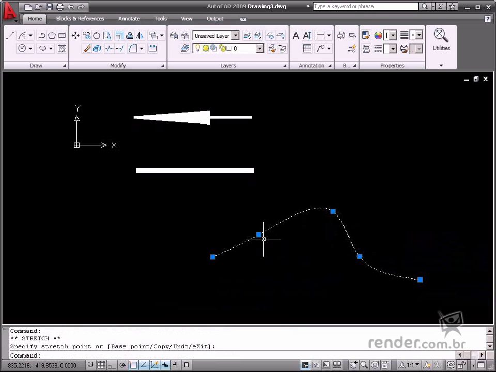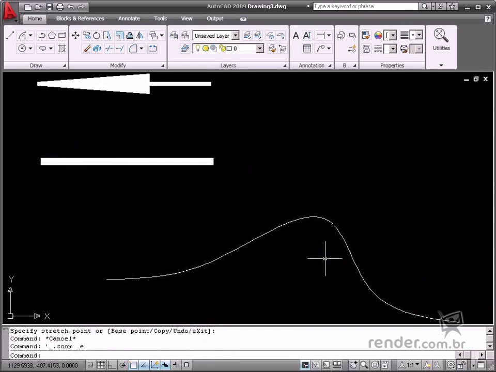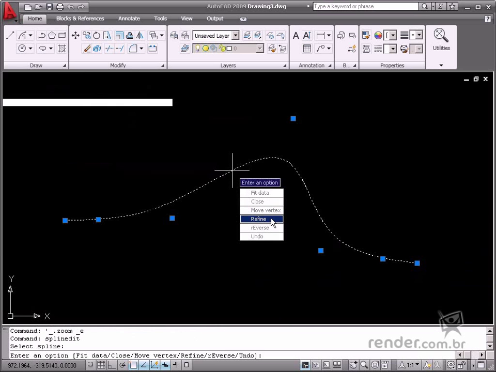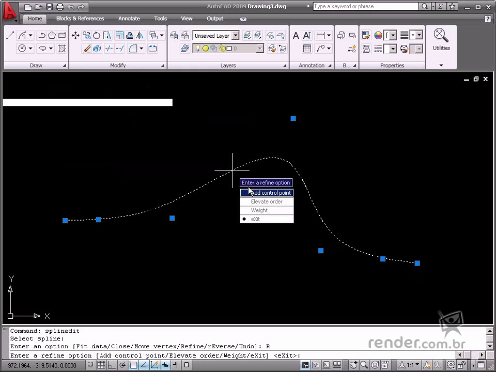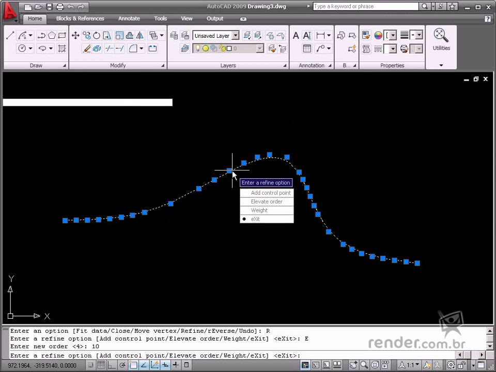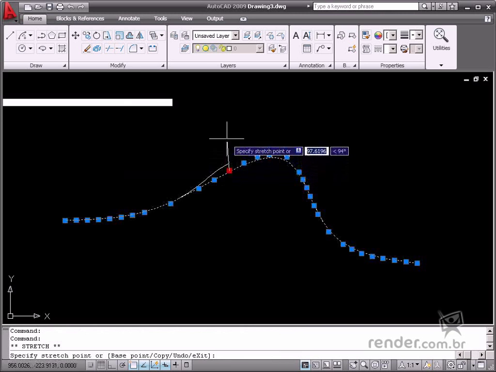But this flexibility also has some drawbacks, as then the model is not as precise, and then the radii are not based on numerical values. You can also use the variable Splinedit to edit a spline. You can see several options here. Select Refine from the options, and then in Elevate Order increase the number of grips on the object. See how now it is possible to edit it more precisely.